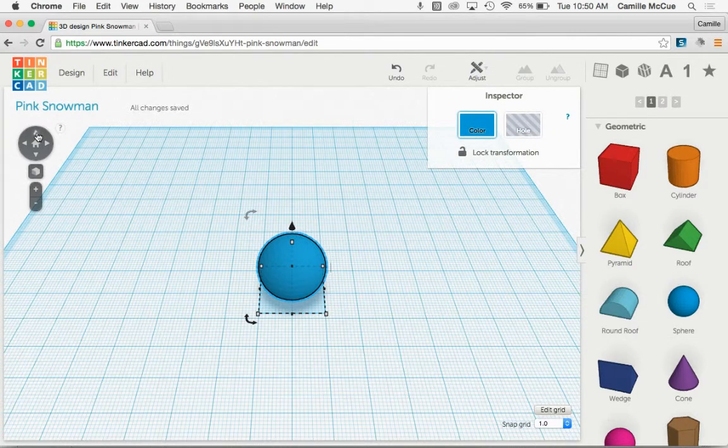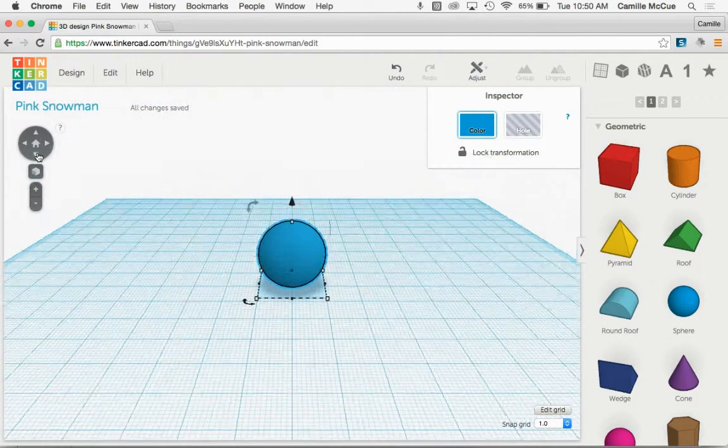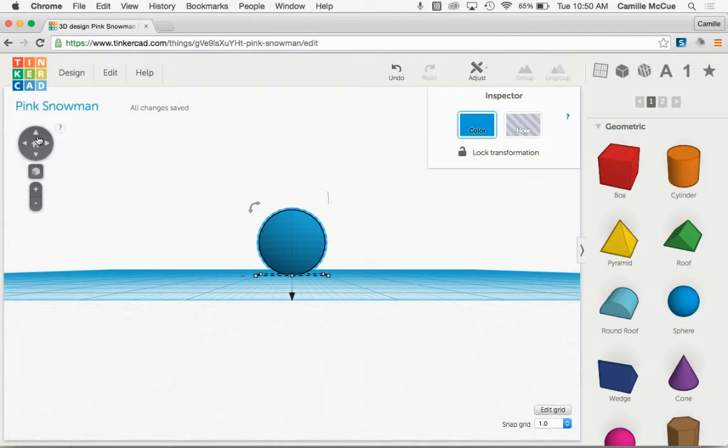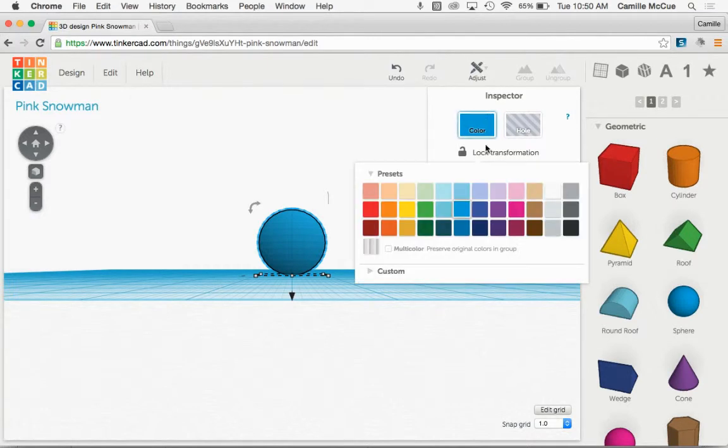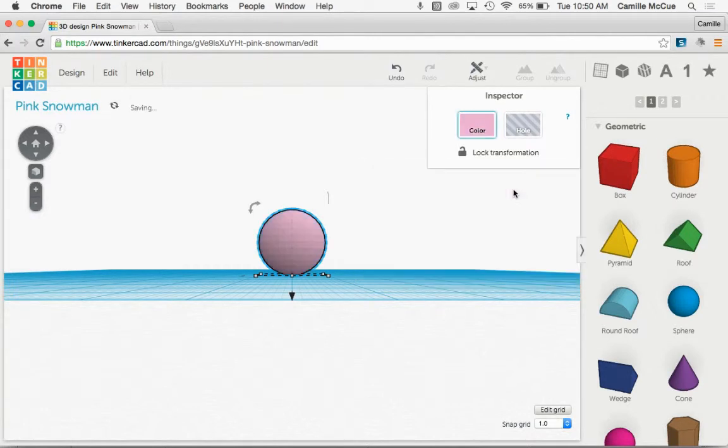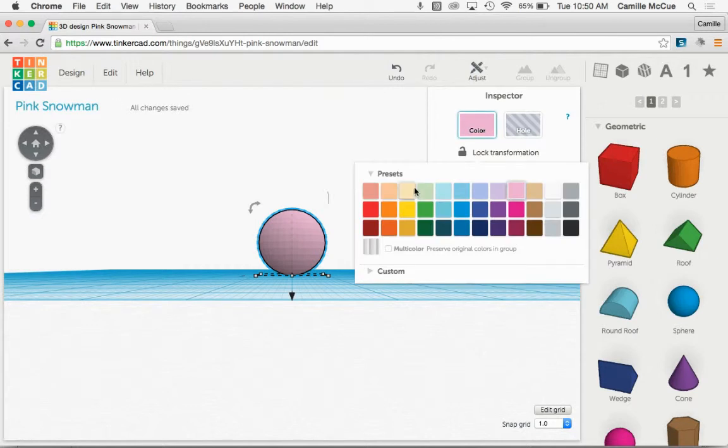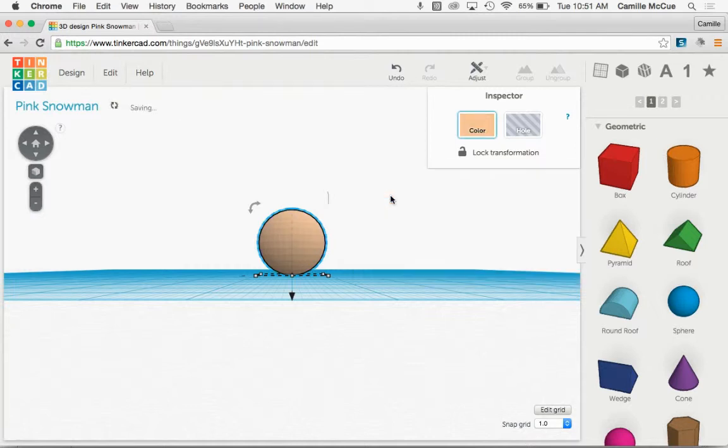Now again, I can rotate so that I can see where I really am on the grid. And I'm going to mostly look at this from this angle for the next few seconds. If I click on the inspector, I can change the color. So here's where I can make this a pink snowman, but you could change it to any color you want. So whatever you like as far as your snowman color, go ahead and select that. This time I could select orange if I wanted. Or maybe even a baby blue snowman. When you click off of it, the inspector goes away.